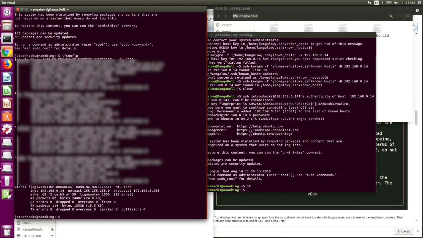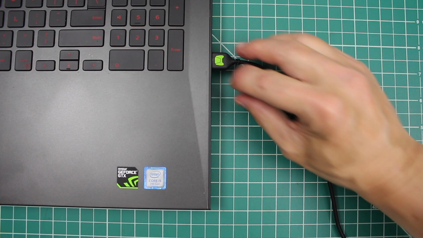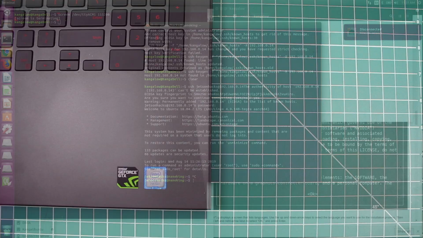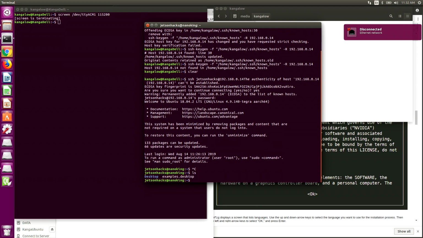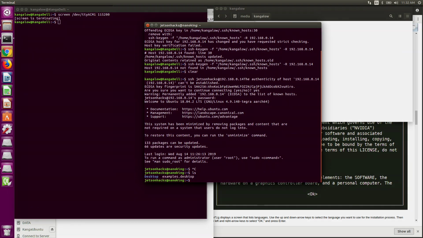Let's get rid of the USB connection. Let's unplug the USB cable. And we should still have our wireless connection. We're in like Flynn.